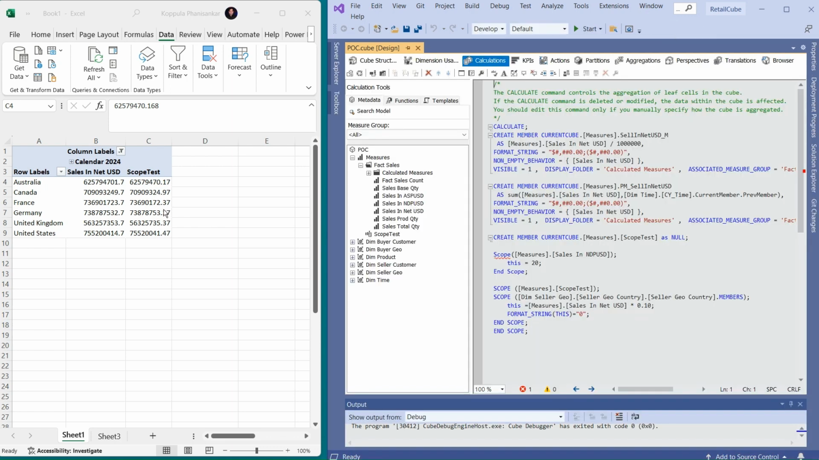So I'll refresh the Excel file. That's it. You can see the format string is now rounded to a standard value without any decimals. So it's not that you need to use the scope function only to control the calculation. Instead of controlling the calculation, sometimes you can change your format string dynamically based on your user selection. That is another example.